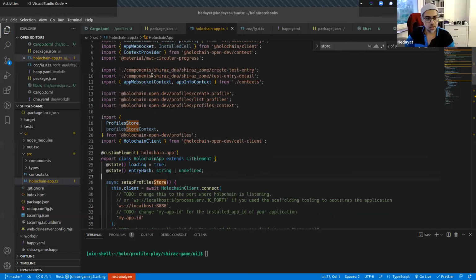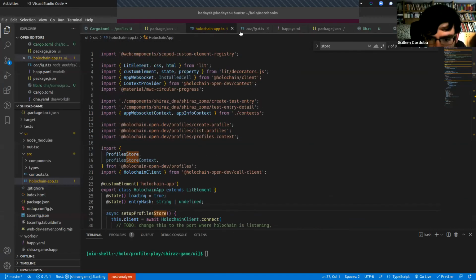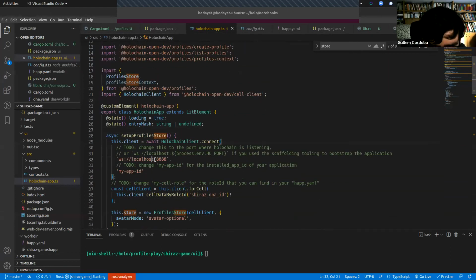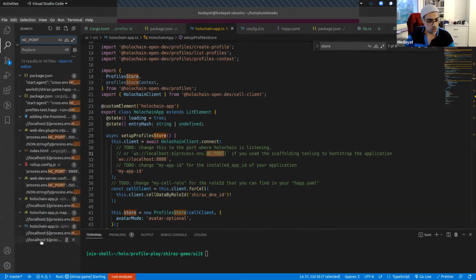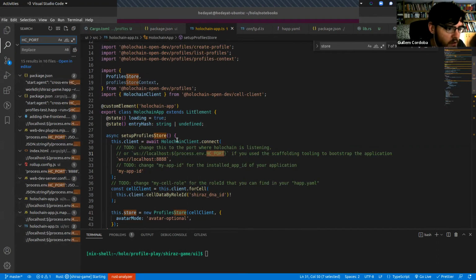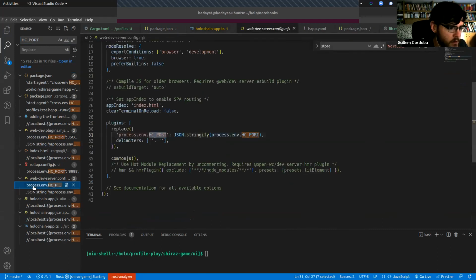Okay. So line 31, look closely. It means it should be in the process HC port environment, if you use the scaffolding tooling to bootstrap the application. So if we use the process.json, it should be here.